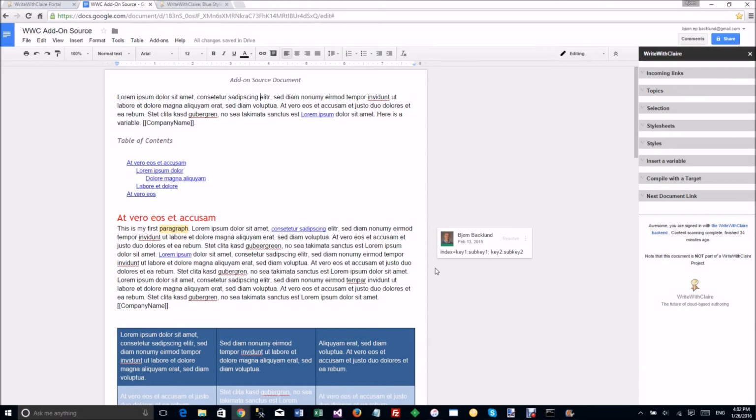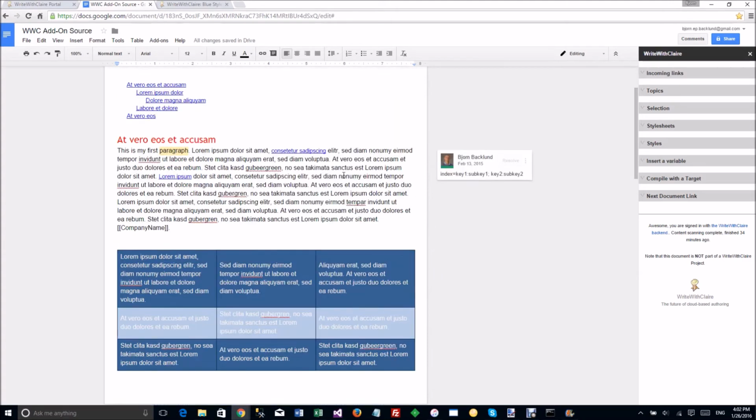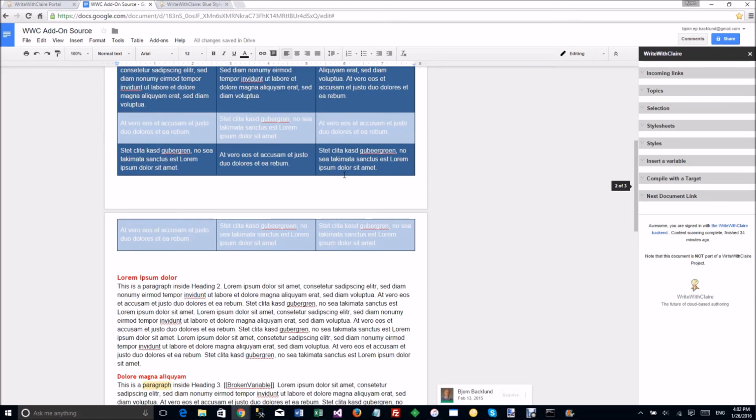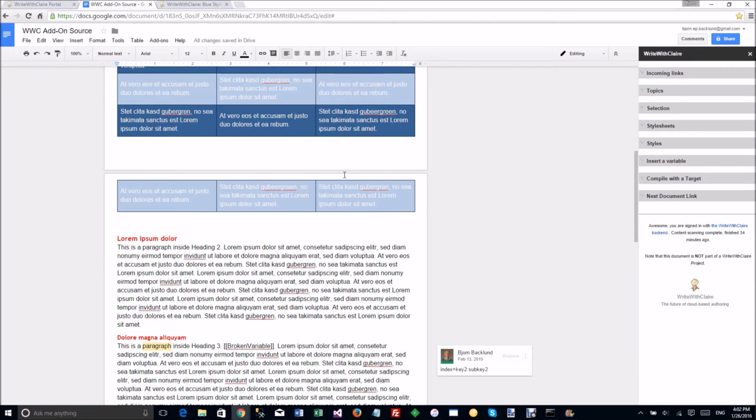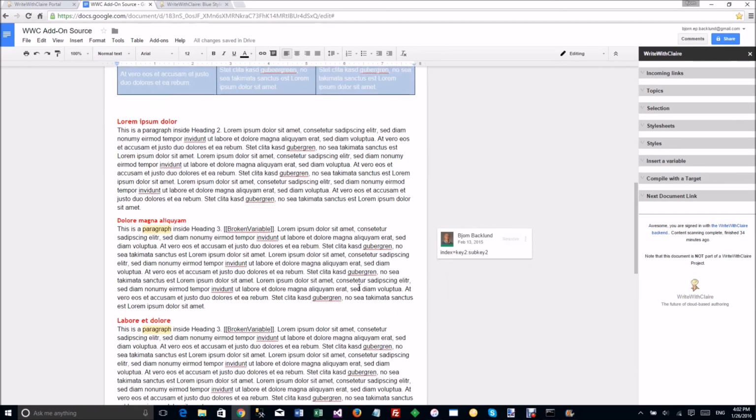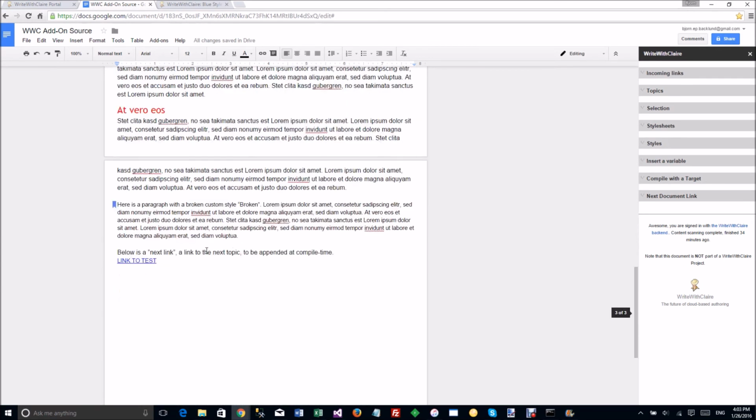Creating and working with really large or long Google Docs. You can create really long documents by using the WriteWithClaire TOC feature, but you can also create them by using something called next document links, and it is a pretty trivial idea. You just, at the very end of the document, create a paragraph with a sole link, which is a link to the next part of this long document.